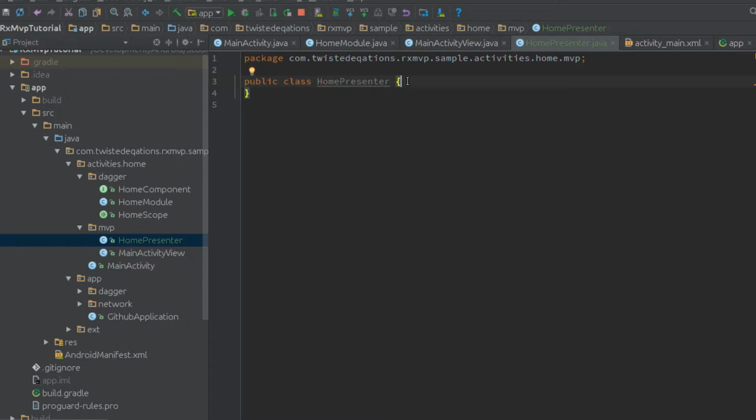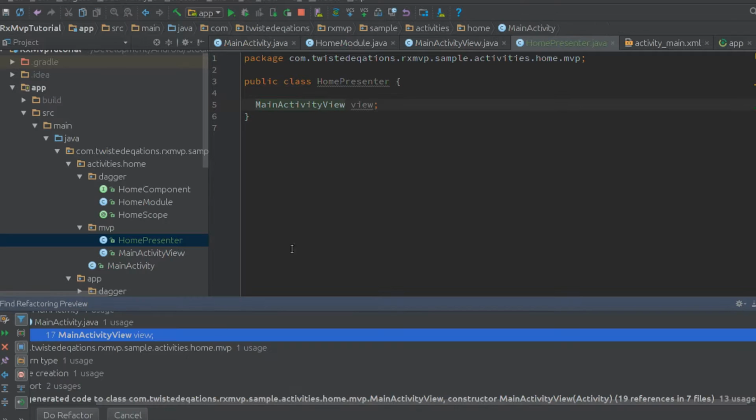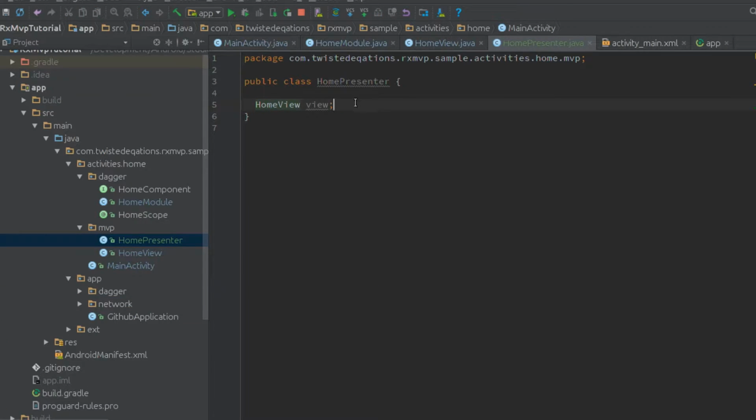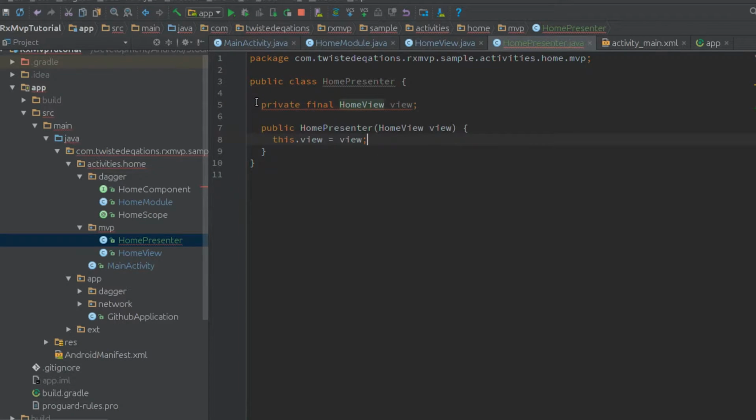So the first thing we're going to need is our view reference. So we're going to go down, we're going to type in HomeActivity, MainActivityView. I'm going to actually rename that class to HomeView. Do a refactor. Okay, and we're going to make this private and final. And then we can just add our constructor parameter as before. So now we've got our view.